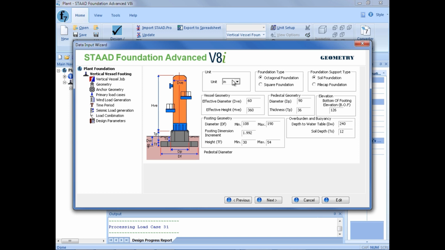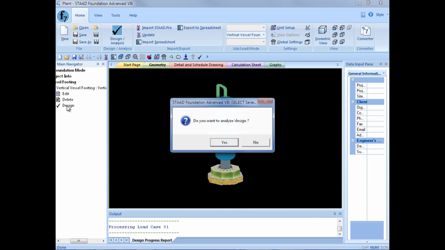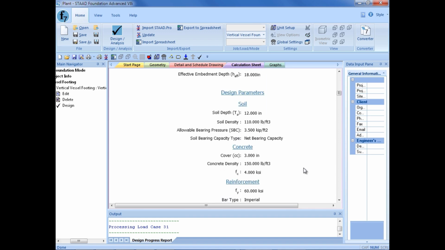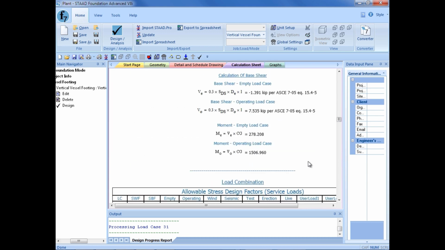We'll review the rest of the information. And then we'll just go ahead and click Edit. Again, we'll save our model, and then we'll re-perform the design. Again, we'll scroll through our entire calculation sheet to review all of our results.